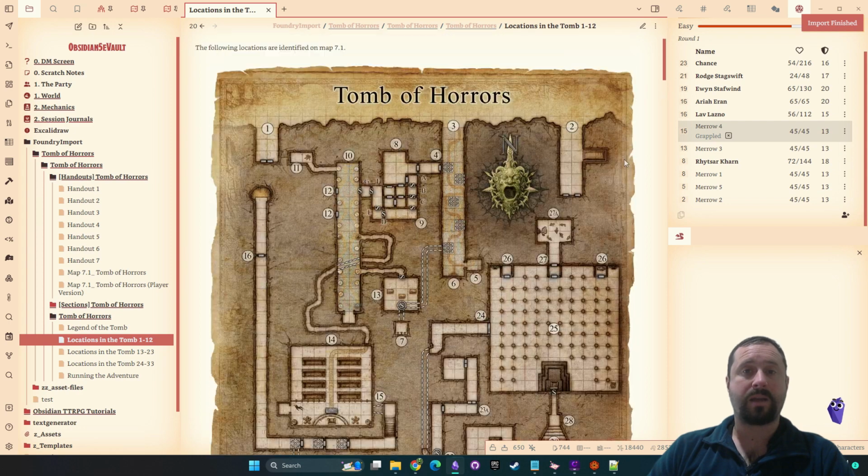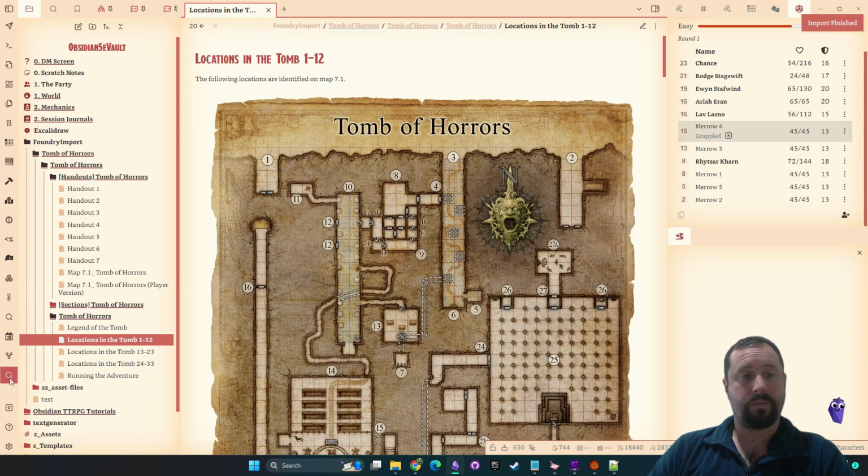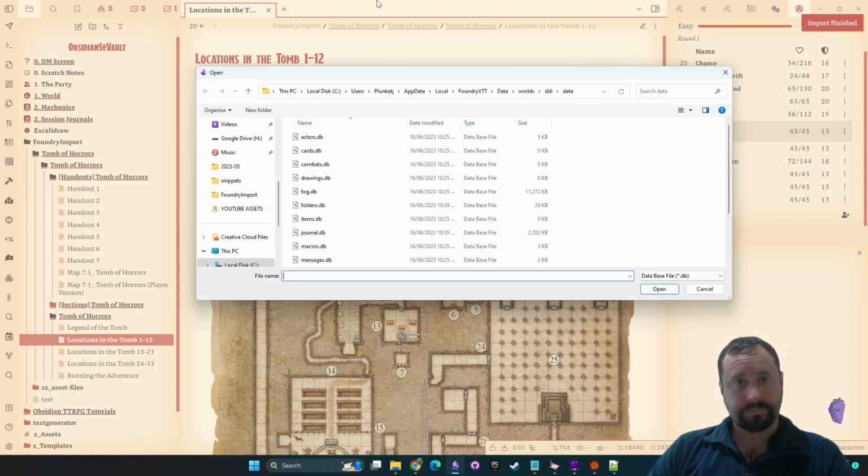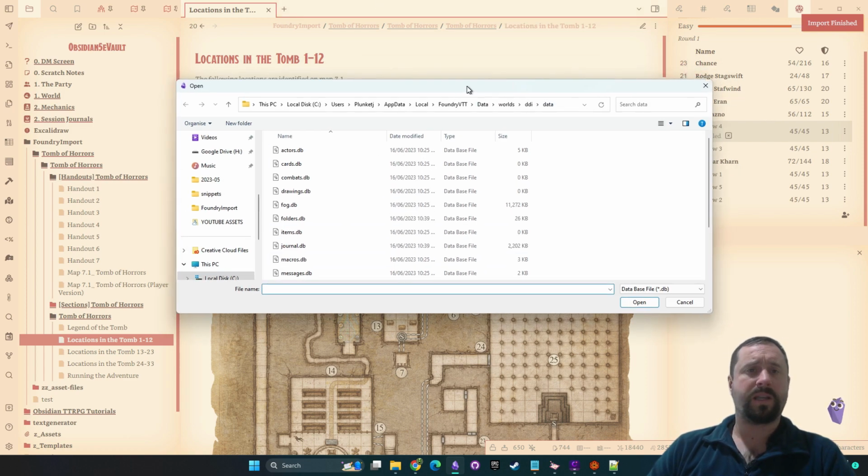If we close out of that, you should see now that down the bottom of your list of left-hand icons is an Import Foundry magnifying glass. Click on that. Alright, a very simple window opens up. From here we can choose our file. This is where it gets a little bit tricky. Now I'll show you the trick to this.